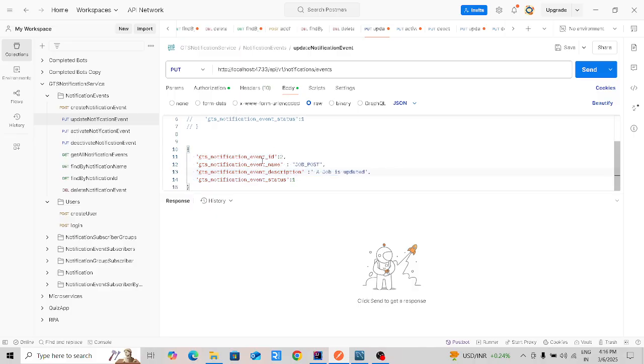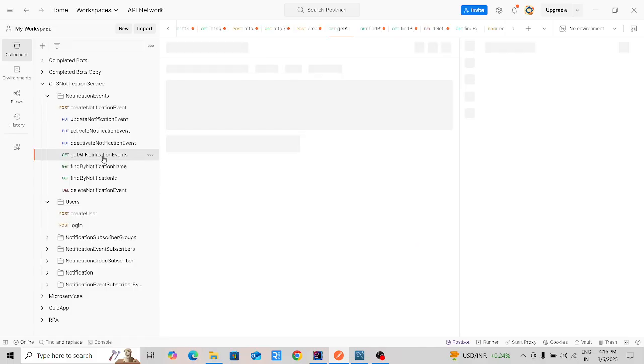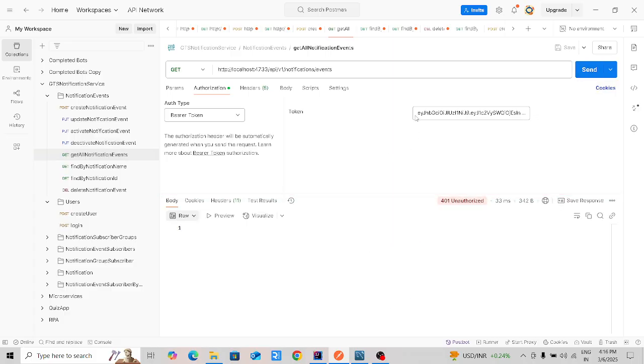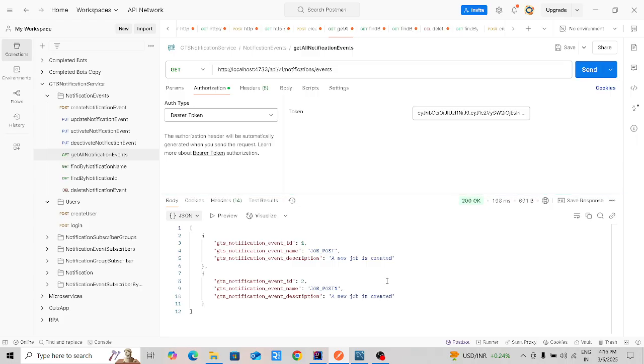To update the event, I have to send the event ID, event name, event description, and event status. Previously I created an event called job post one. We can see all the events from this API. Let's change the JWT and then send the request. Here job post one is created.